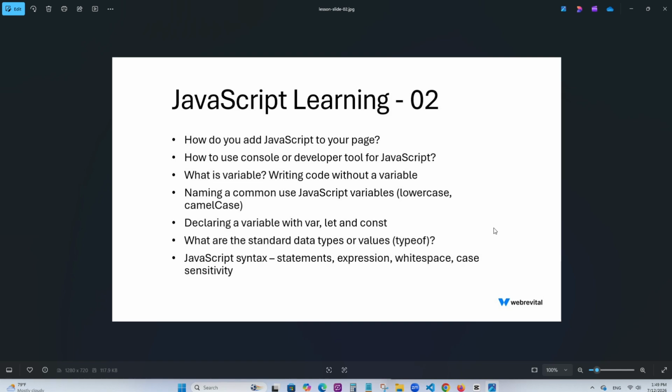So today we will talk about JavaScript, like adding your file to your web page, and also how to use a console tab, like the developer tool, when we're debugging or fixing an error, and also writing code without a variable, and also what is a variable. We will use lowercase camel case, which is the common use case, and also there's a different way to declare it. That will be var, let, and const to declare a variable.